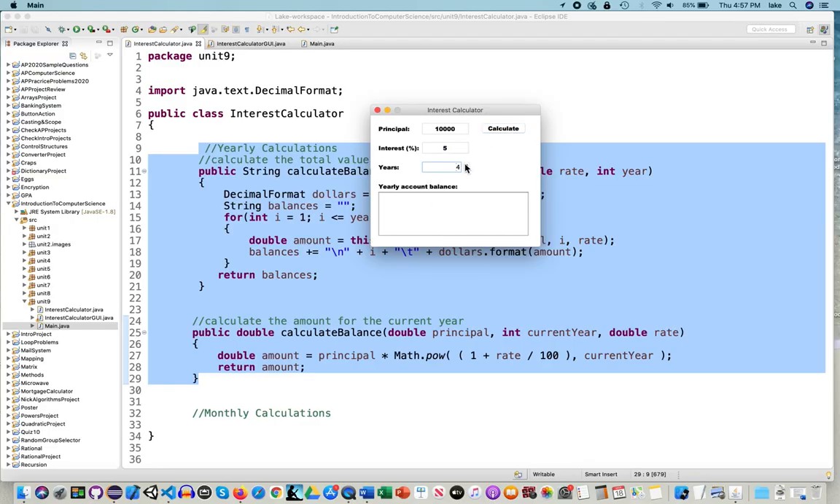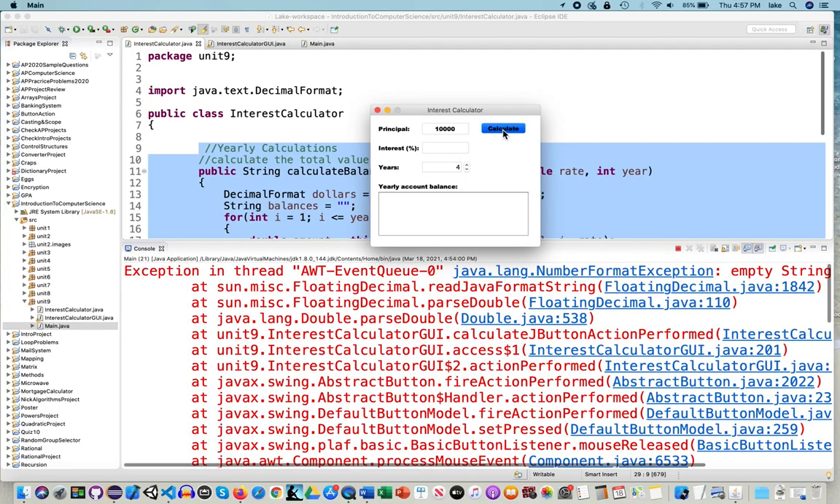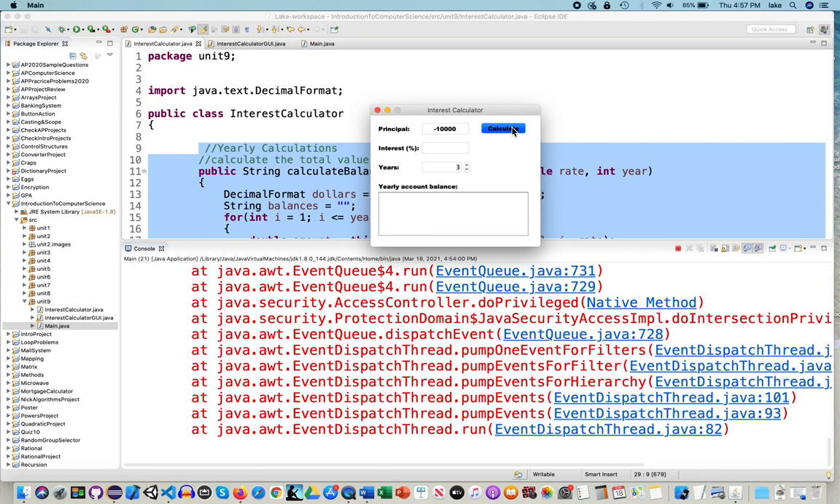Well, what about if I decided, let me try 4 years, and I'm not going to put in the interest, I'm trying to calculate, oh, error. Man, that's not good. You're going to have to fix that one of your tasks. Okay. What about if I say, you know what? I'm going to put in negative 10,000. Doesn't make any sense. Okay. Getting some errors here, and I'm going to put a 5 and say calculate. Well, this doesn't make any sense. We're not investing our money negatively to make negative amounts. So you're going to have to change that with error handling.